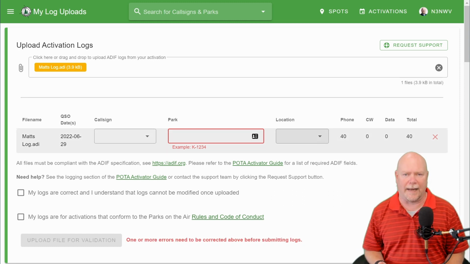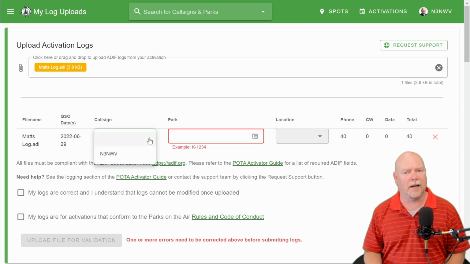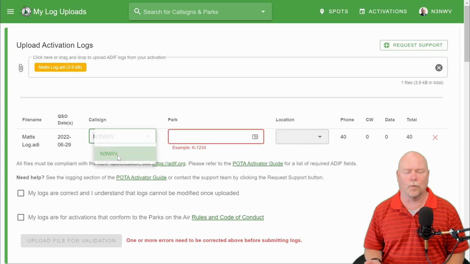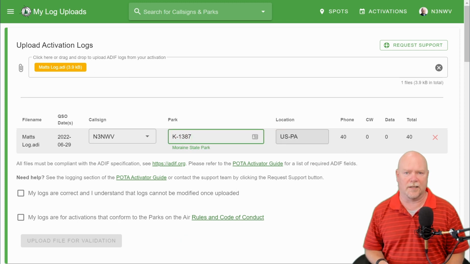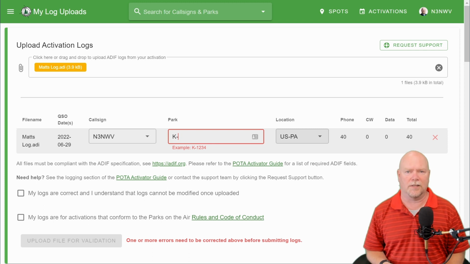There are a bunch of blanks to fill in that it was not able to get from either the ADI contents or the file name. So I'm going to have to pick the call sign under which this log should be uploaded. This will be the list of the call signs that are valid in your POTA profile. I'm also going to have to put in the park designator. Now in this case, I'm at an entity that only exists in one state. So as soon as I put in the park number, it populates the state for me.